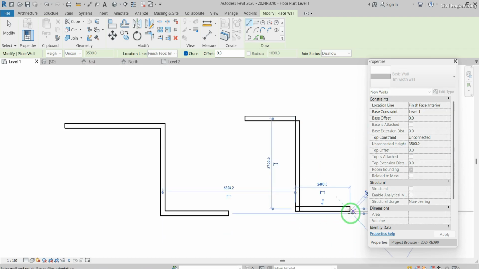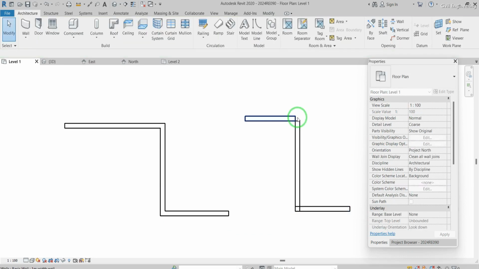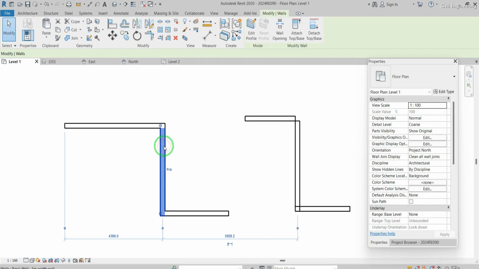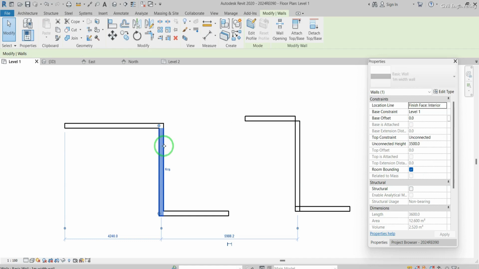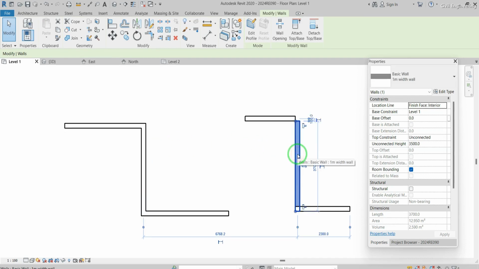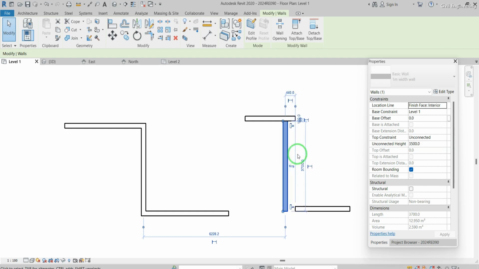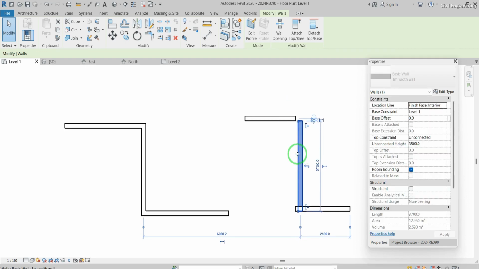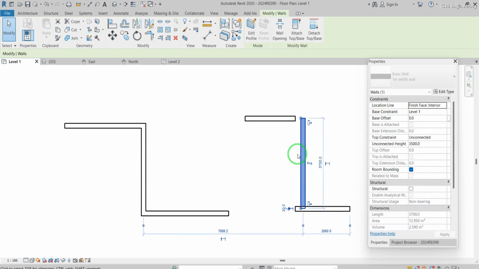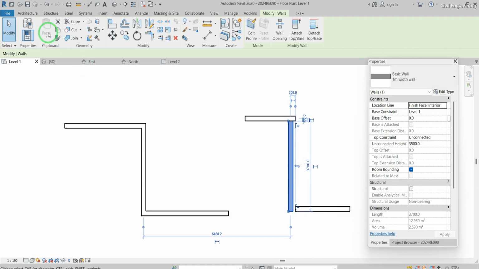You can see that the joint is not well connected. And if I click on this one and try to move it by my arrow keys, all the other walls are also adapting according to the movement of that wall. But if that wall is created under the disallow option, you can see that the other walls are not adapted or changing according to the wall we are moving. That's the difference between the allow and disallow option.